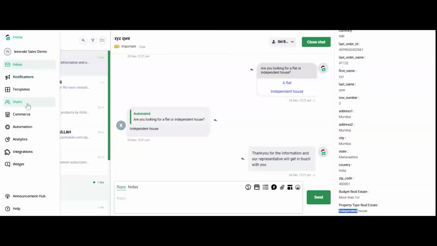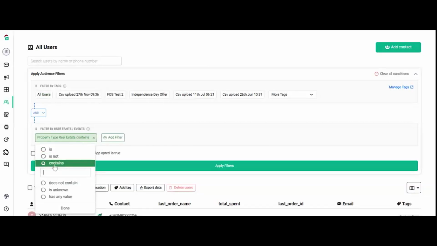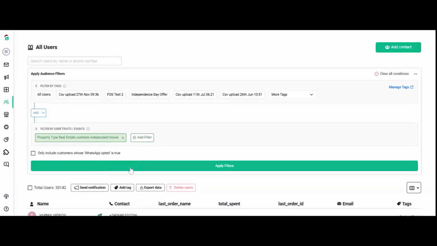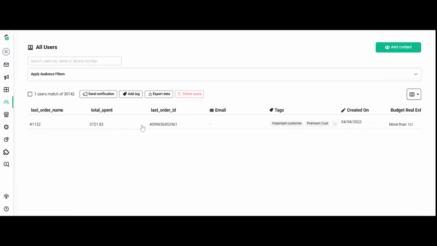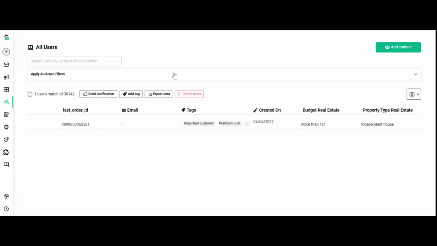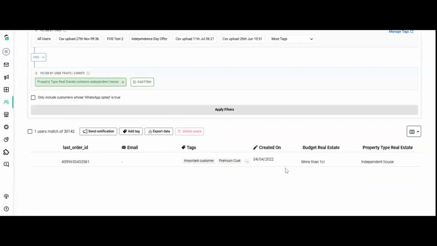Now what I can do is I can go to the user section and I can add a filter. Let's say I'll go for independent house because I had selected independent house, I guess, right? Done. So when I apply this filter, it'll give me all the users who have selected property type real estate as independent house, right? You could see that. So this information is saved in the user section.